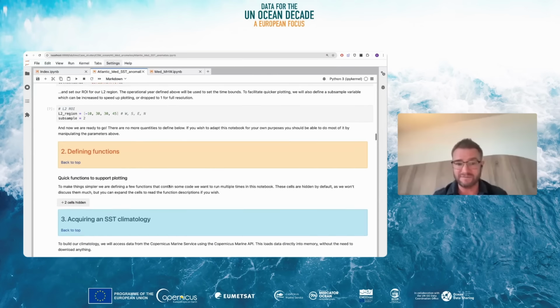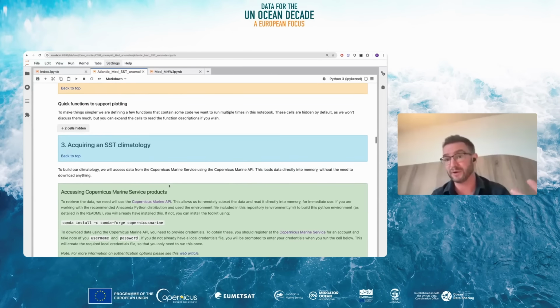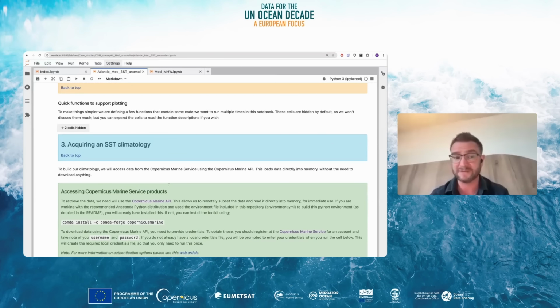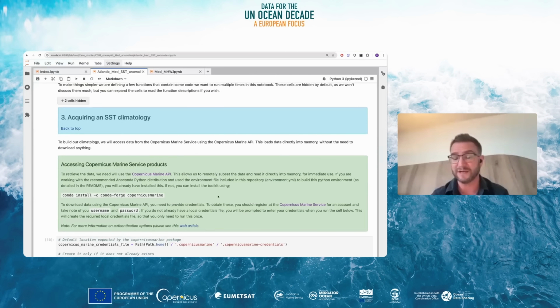A little bit further on, we're going to acquire this data from the Copernicus Marine Service. So if you are looking for an example piece of code for how you interact with the Copernicus Marine Service catalog via their data services that Fabrice gave an overview of earlier, this will give you a fairly comprehensive example of how to do so. It is applicable to any data set that is in the Marine Service.